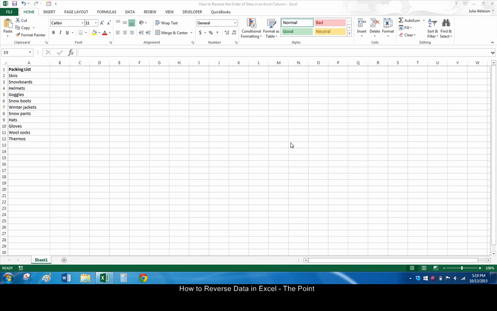In this screencast, we'll look at how to reverse data in Excel columns. Several years ago, we published an article on how to sort data in Excel columns using custom sort options. You can find the link to that article in the description. This week, we'll cover how to quickly switch the order of a list of data.